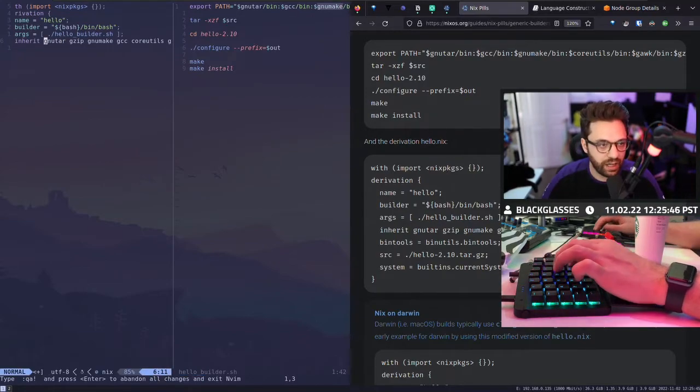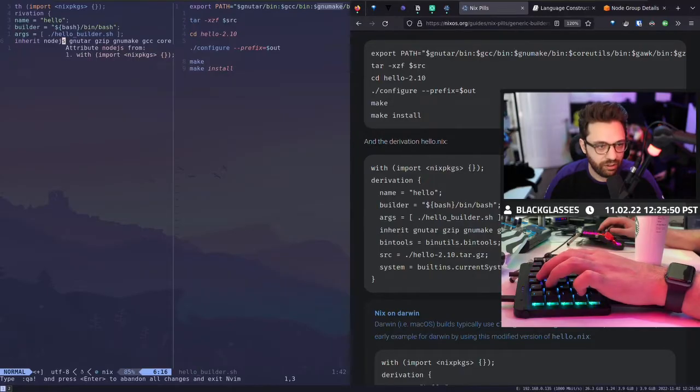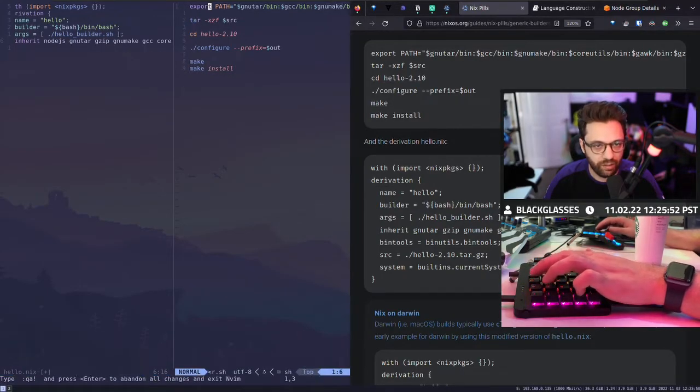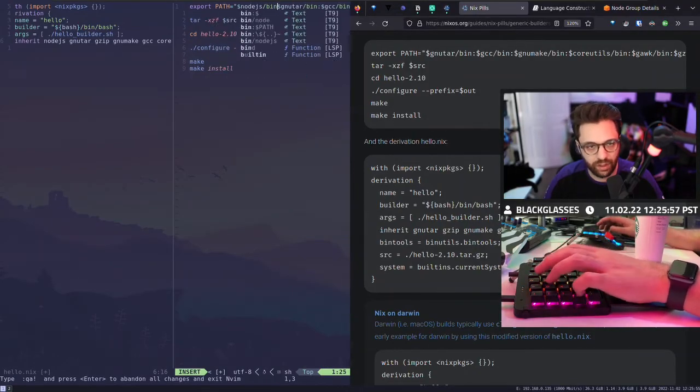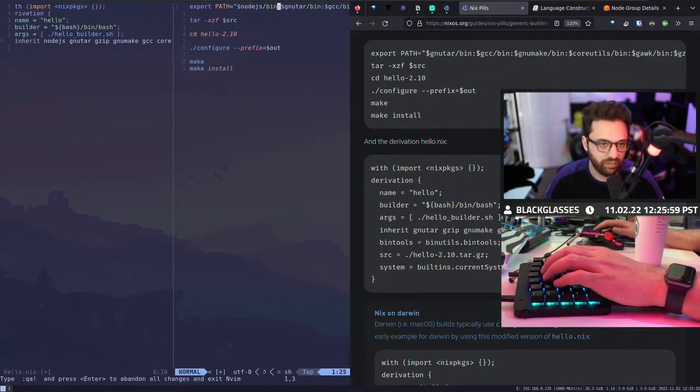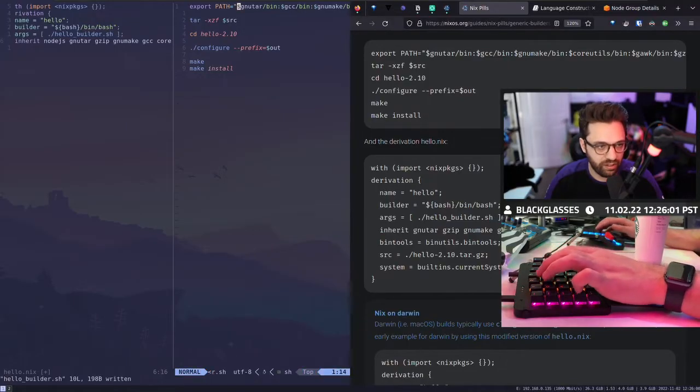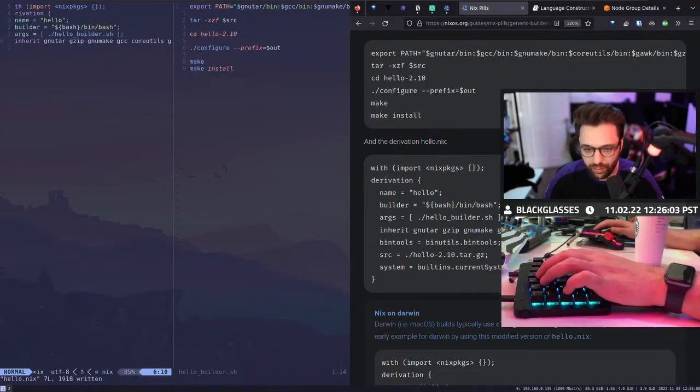So again, if I was like, I need node, I would just be like inherit nodejs, right? There you go, attribute from. And then now I just do nodejs bin, bam. Now I've got node in my environment. So that's how that works. Make sense, chat? Cool. All right, let's keep moving on.